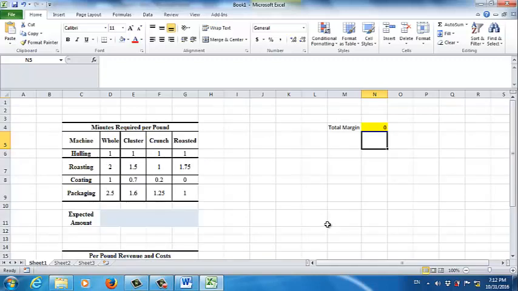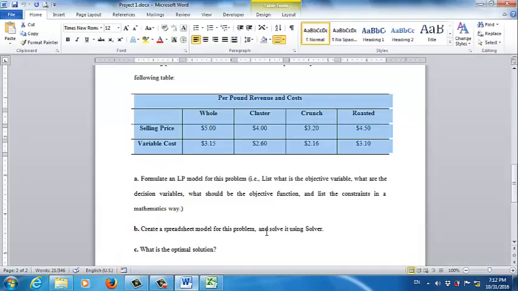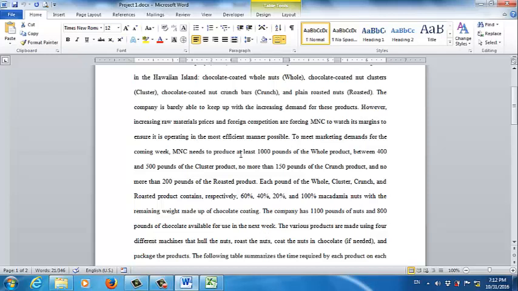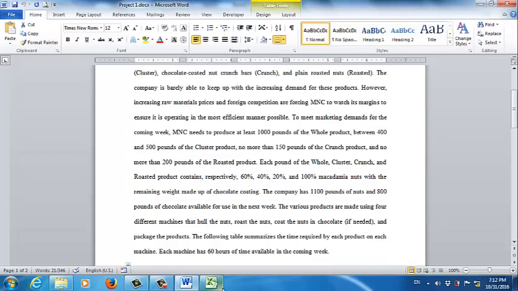Next, we need to consider the constraints, right? We have a lot of constraints. Let's go back to the project. At least 1,000 pounds of the whole nut product. Between 400 and 500 pounds of cluster product. No more than 150 pounds of crunch product. And no more than 200 pounds of roasted product, right? Let's list them in the Excel file.